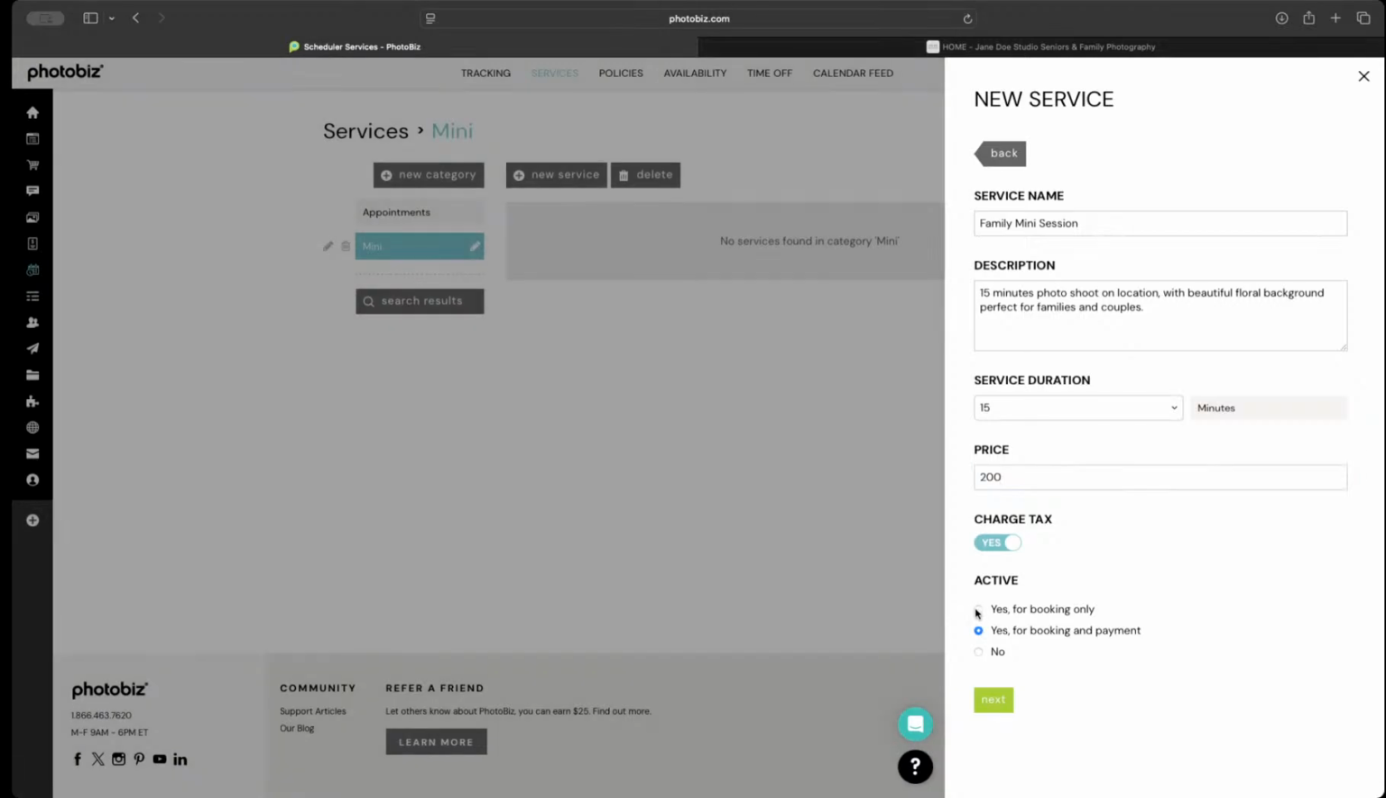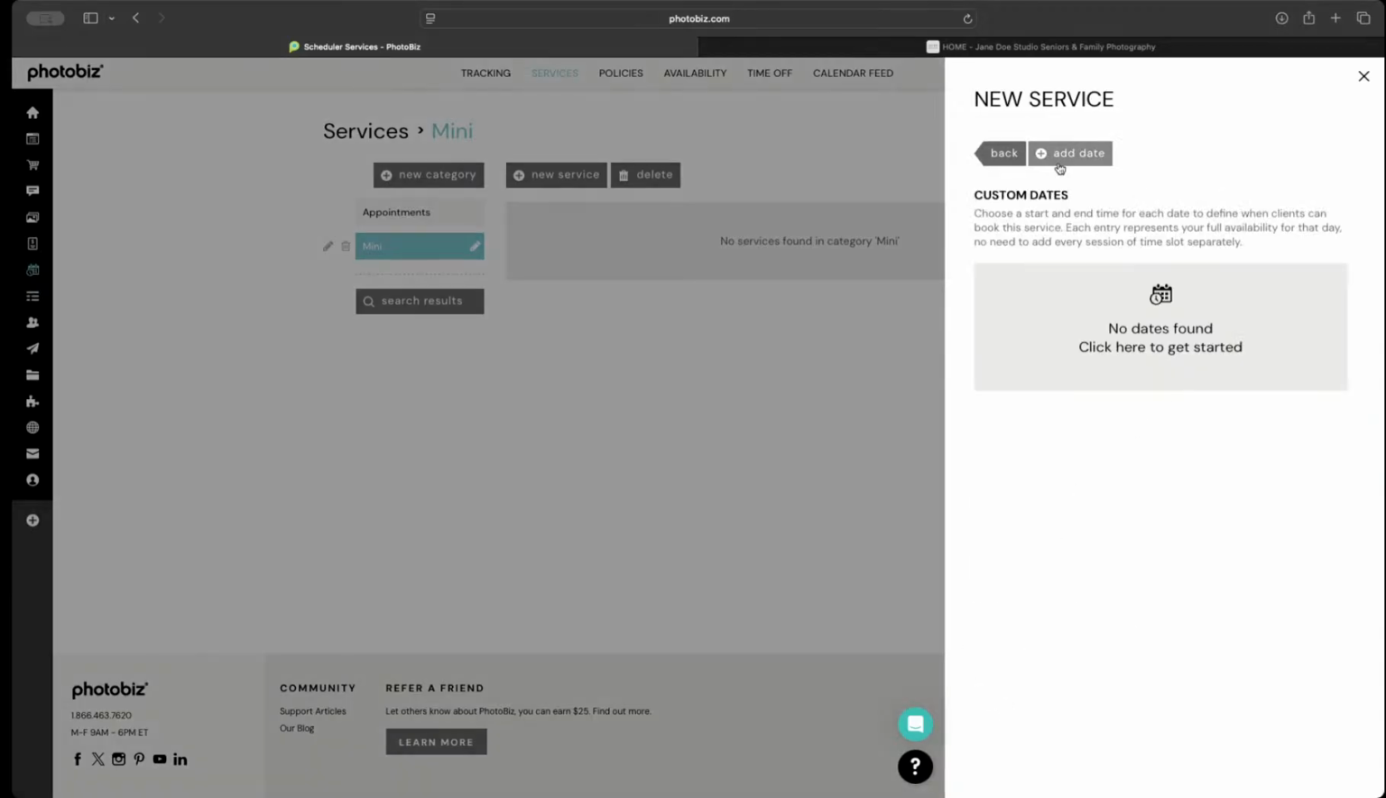The reason why I want you to see the entire workflow of this, okay? So we're going to just generally say that it is booking a payment. So you can take payment right away when they book and you don't have to worry about it. So we're just going to select that. And then you can add your custom dates. So say we want to start shooting next weekend. You can totally do that.